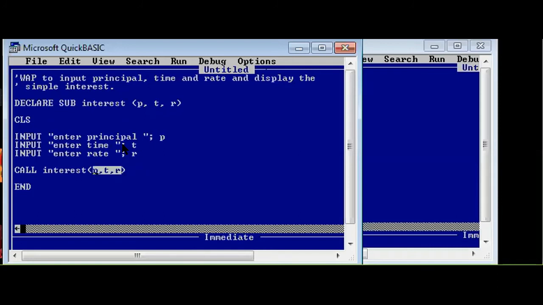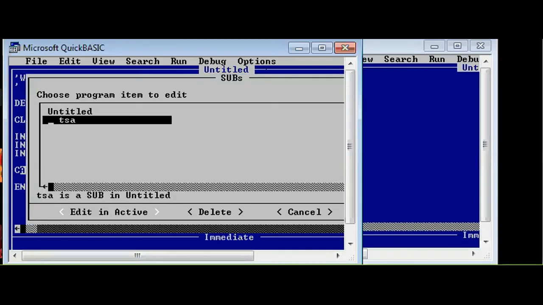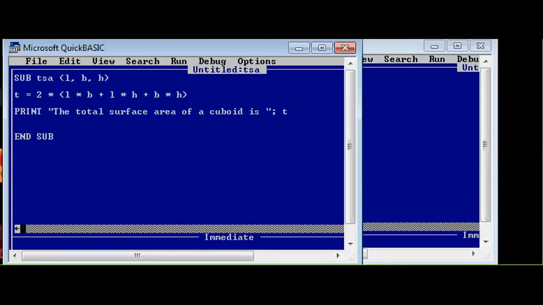Here P, T, R are the arguments, or the real or actual parameters, that are passed to the sub procedure, and in the sub procedure there will be the parameters which will store the values that are being passed from here. So let's move towards the definition of the sub procedure, which is over here. So sub interest, so P, T, R.